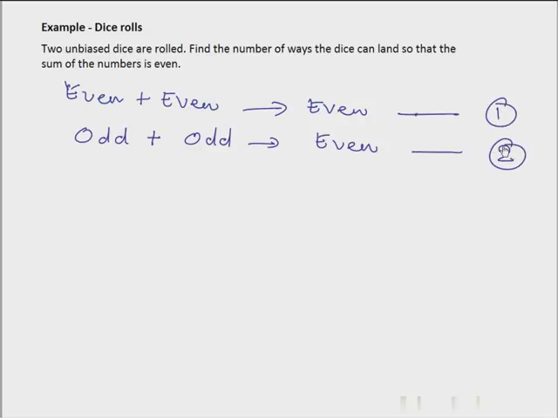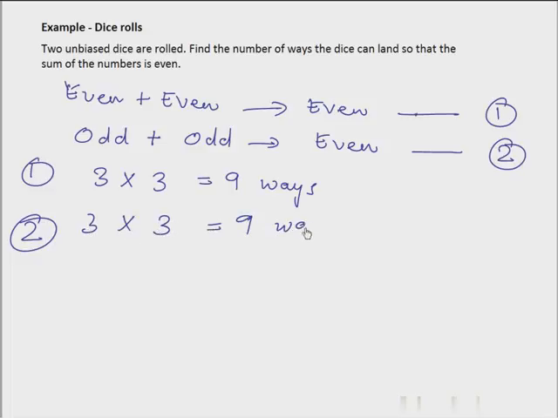So let's count the number of ways 2 dice can fall when both numbers are even. Since there are 3 even numbers, the number of ways both dice can fall with both numbers even is 3 times 3, equal to 9 ways. Now let's count the number of ways 2 dice can land when both numbers are odd. The first number being odd has 3 ways, and the second number being odd also has 3 ways. So we have 9 ways in all. Note that the multiplication principle is applicable because every even number is allowed to be paired with every other even number, since we are adding them to get an even sum.